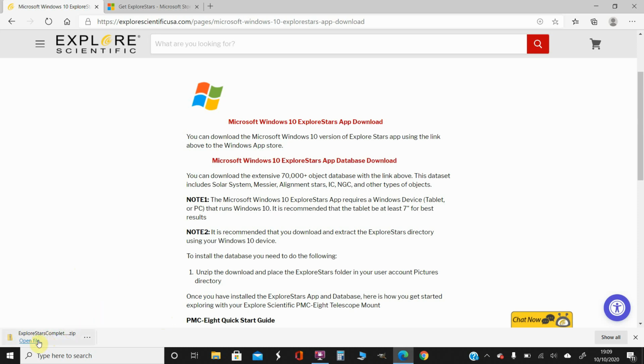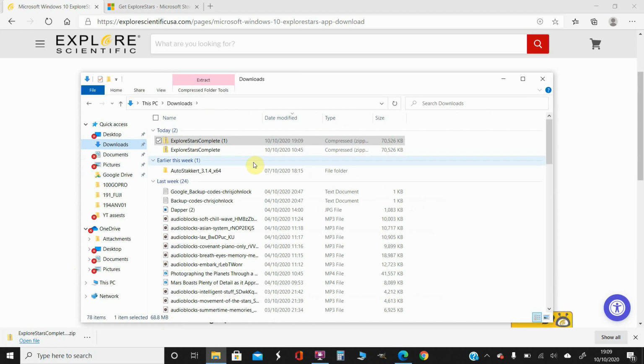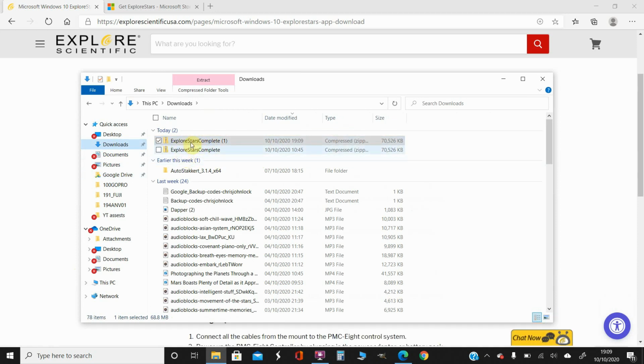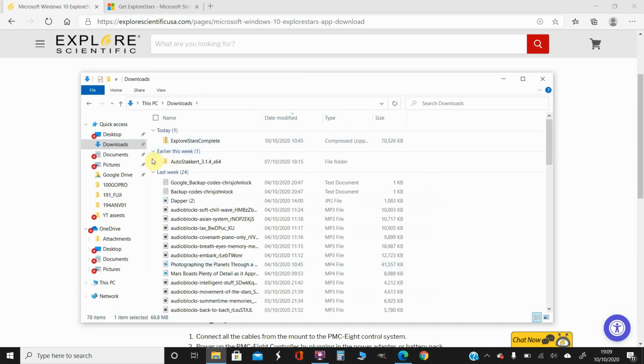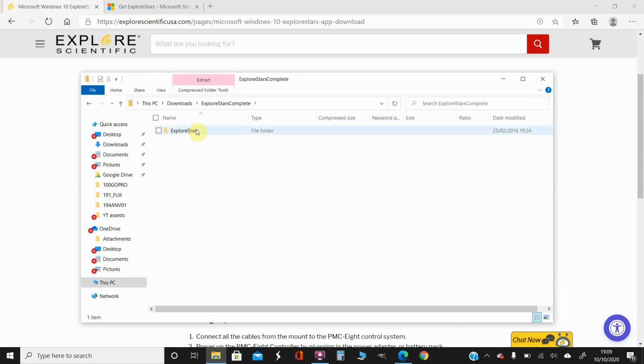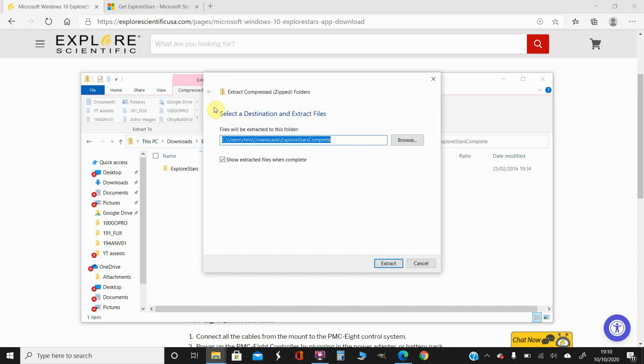Okay, I think we're ready. So if we click on open now and go to downloads, we can see it's done it twice actually, so let's get rid of one of them. We've got Explore Stars complete here, so we double click on that. When we look to the top, we can see this extract tab in pink, but below it says compressed folder tools. So if we click on that and then do extract.